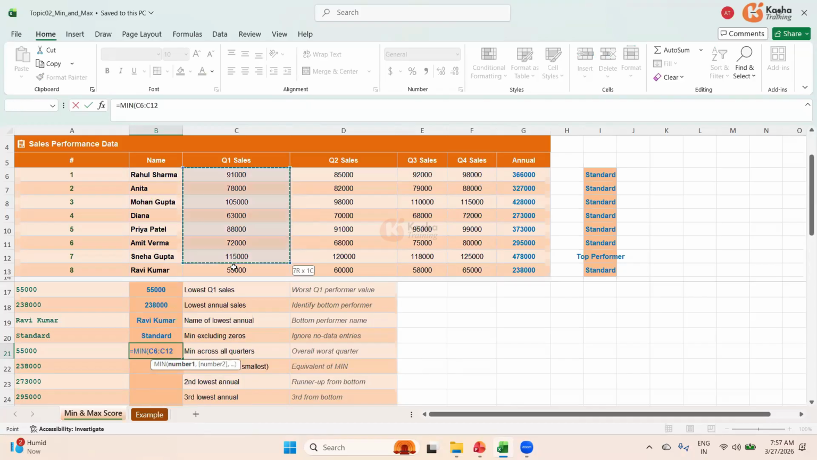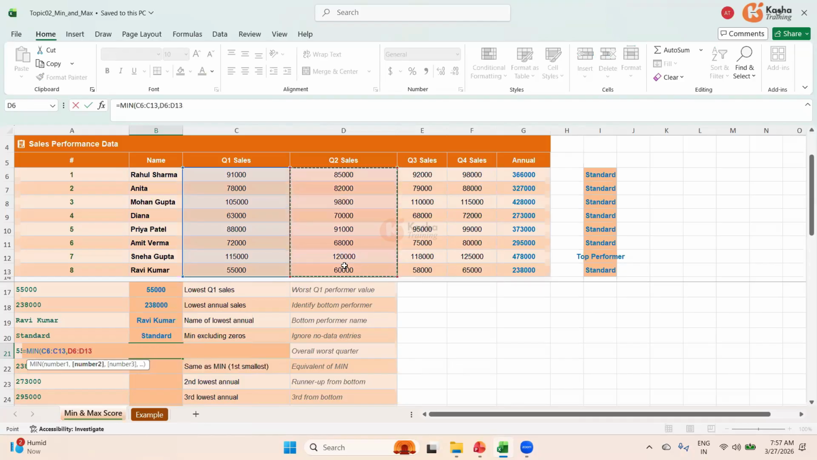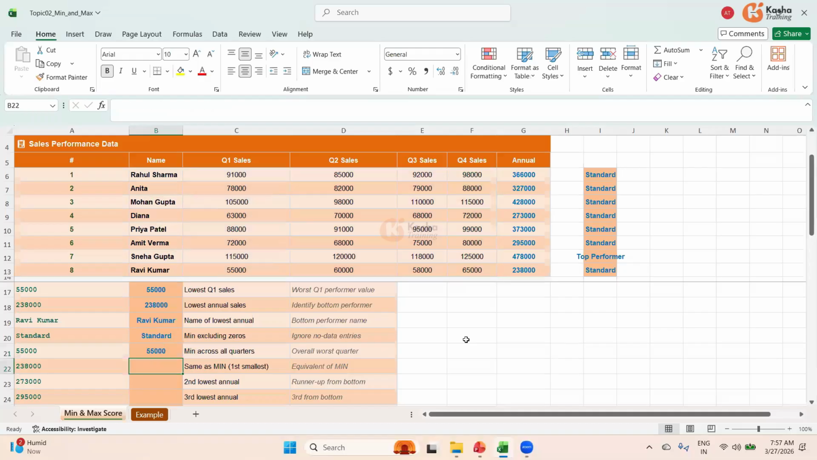I'll select from C6 to C13, give a comma. Then again, I'll select from D6 to D13, give a comma. Again, I'll select from E6 to E13, give a comma. And again, select from F6 to F13, close the bracket and press enter. So among all the quarters you have given, this is the least performance figure, for Ravi Kumar. Among quarter one, quarter two, quarter three, quarter four, this formula shows the lowest figure.